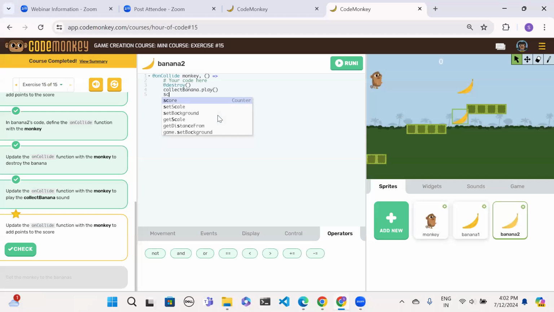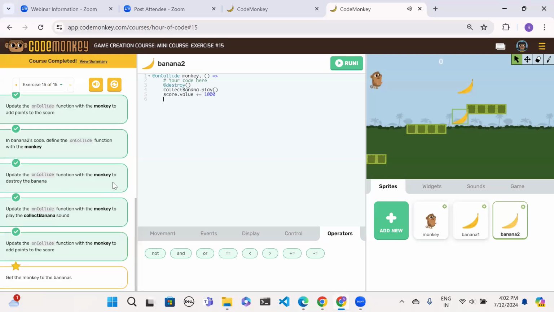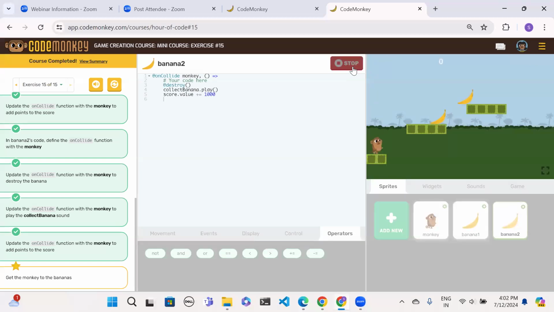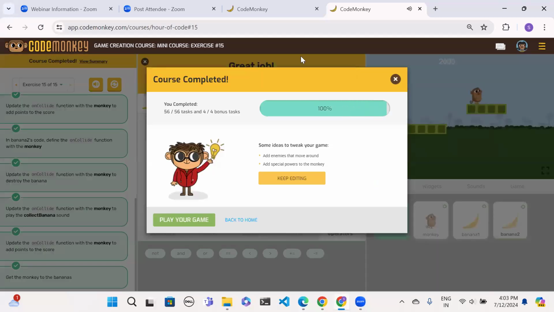Now give a score. Score dot the value, then plus 1000. So it says 1000. When the monkey collects the banana, the counter adds 1000, which you received now. It will be 2000 with the second banana. This concept is all the same. If you get the second banana, it adds 1000 plus 1000, which is 2000.